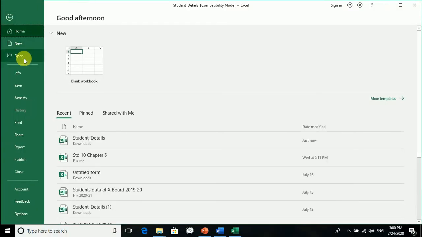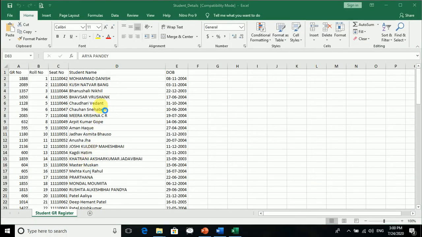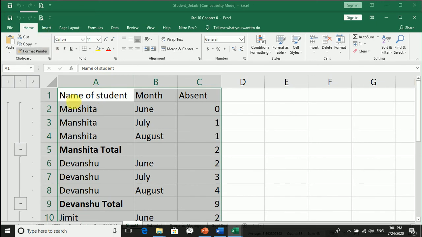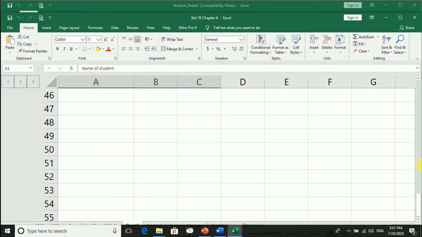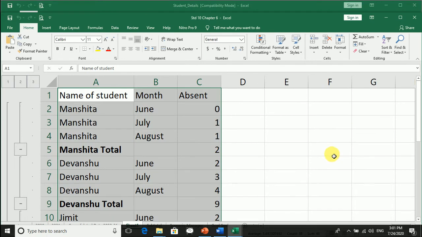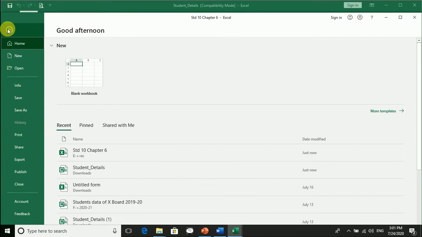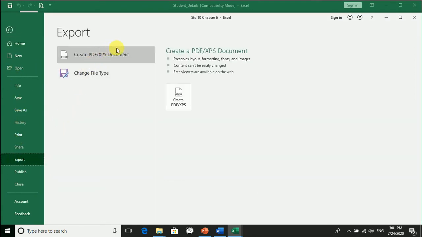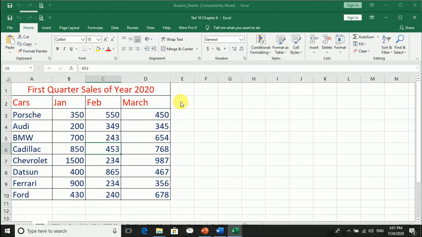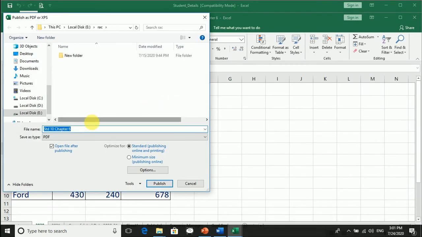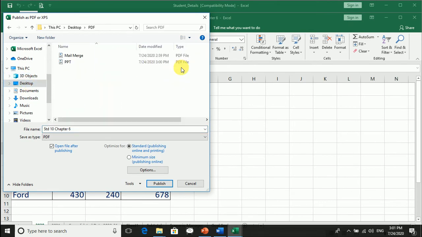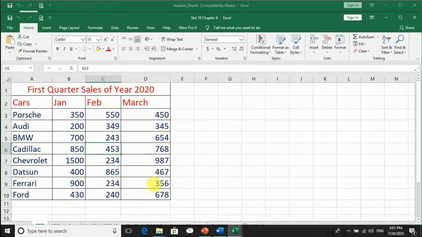We can take another example. Here I have created one file, you can see the sheet over here, that I can convert into a PDF. So let's start. Yes, in File, Export, here again you can see the option Create PDF, and we will go to the desktop, as I've saved everything on the desktop, and the PDF file. Click on Publish.